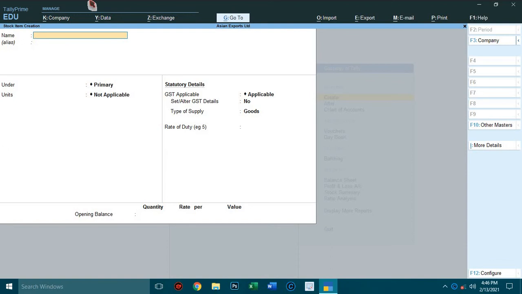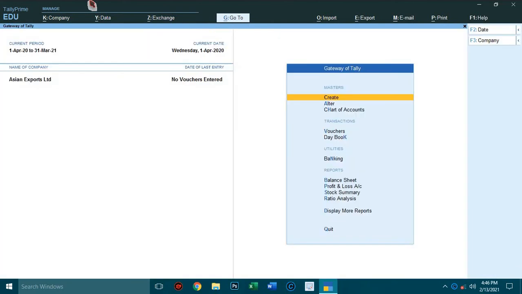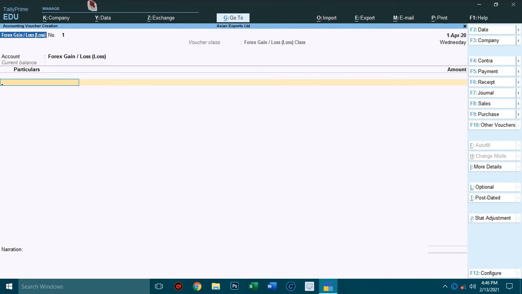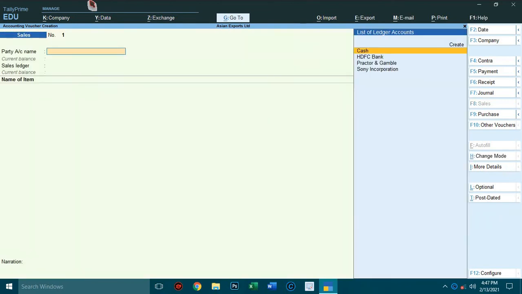Now we move to voucher entries. Go to Gateway of Tally, select voucher, press enter, select sales voucher by pressing F8, select customer. So Procter and Gamble. So they are going to buy 2 numbers car.